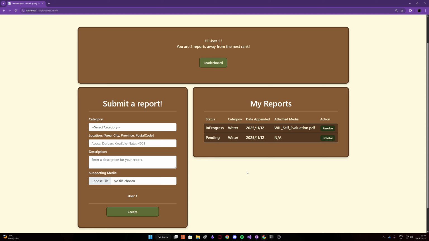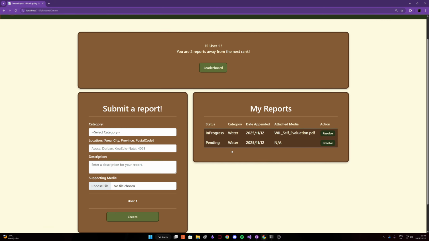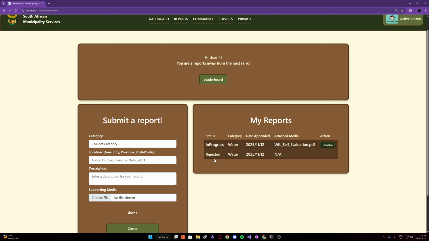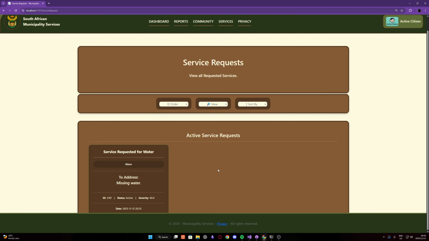we'll get to know whether that report has passed the auditing. By now, the background processes should have already kicked in. As you can see, it updates in real time. So this report was rejected because it was an exact duplication of the last one. If we go to services, it will not be appended because naturally, it shouldn't be.